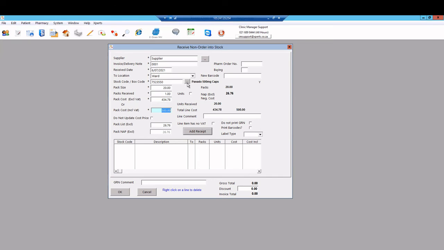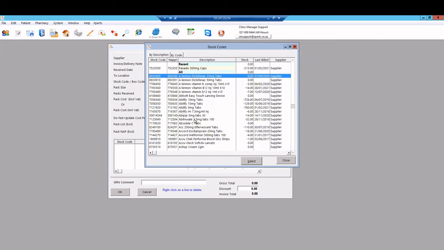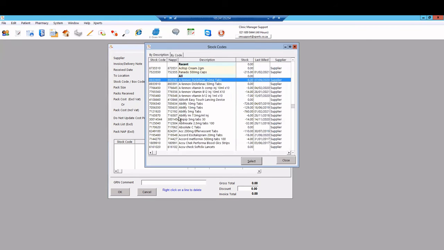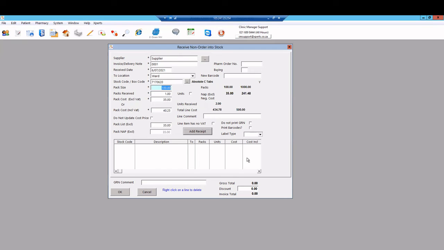Now, let's go back. If we choose a different stock item, you'll notice that every item will have its own pack size. This one also comes in a pack of 2. Let's see if we can find an example that has multiple packs, like this one. This one comes in a pack of 100 or a pack of 1,000. So just remember that whatever the pack size is that you've received, that's what you'll type in under pack size. So if you received a pack of 1,000, you'll put in 1,000.